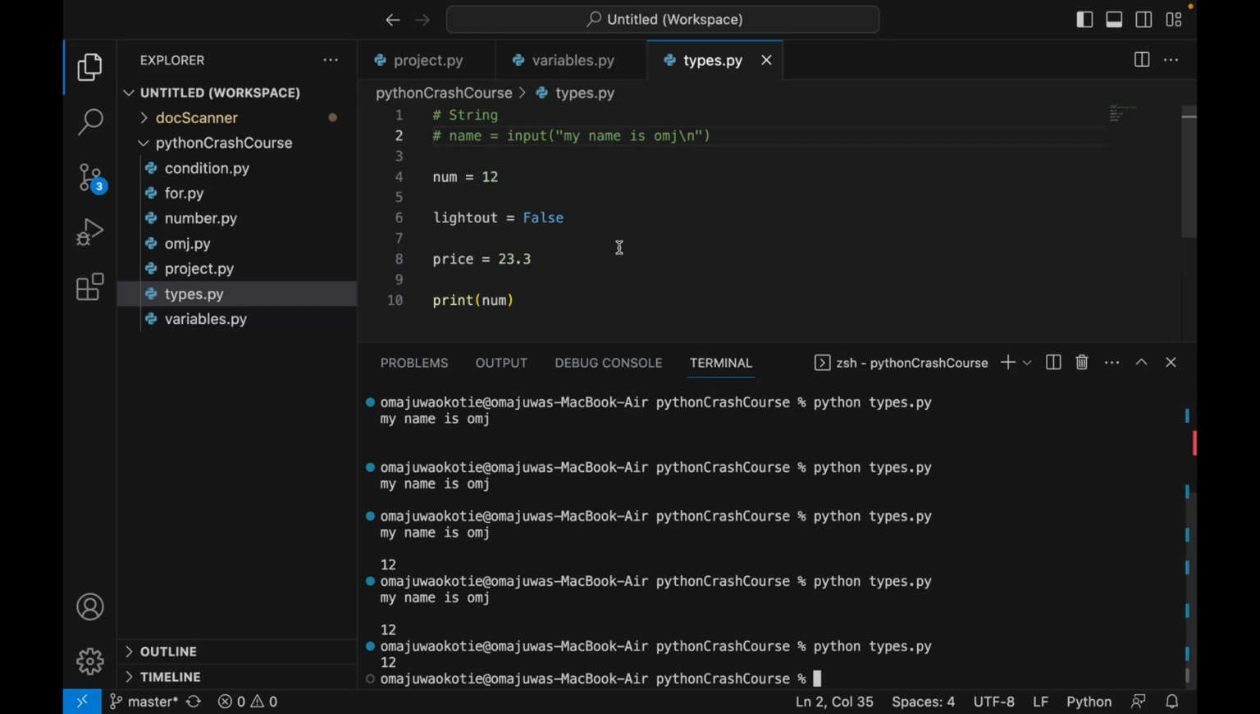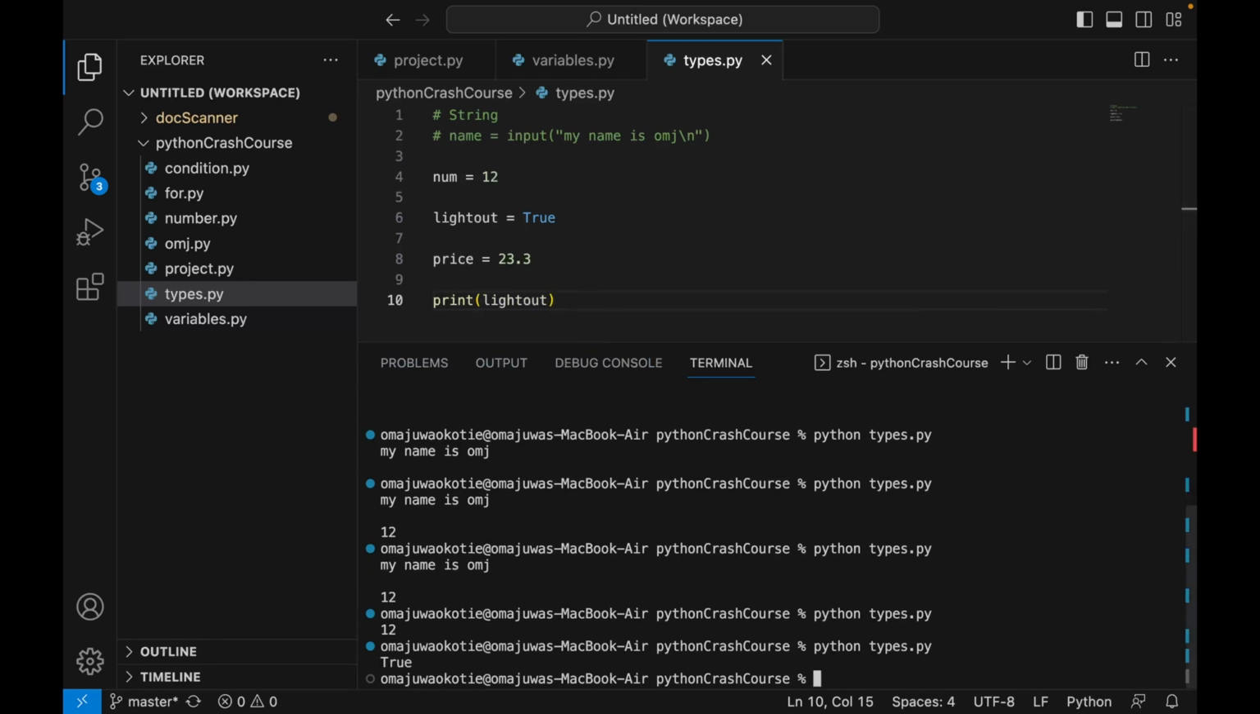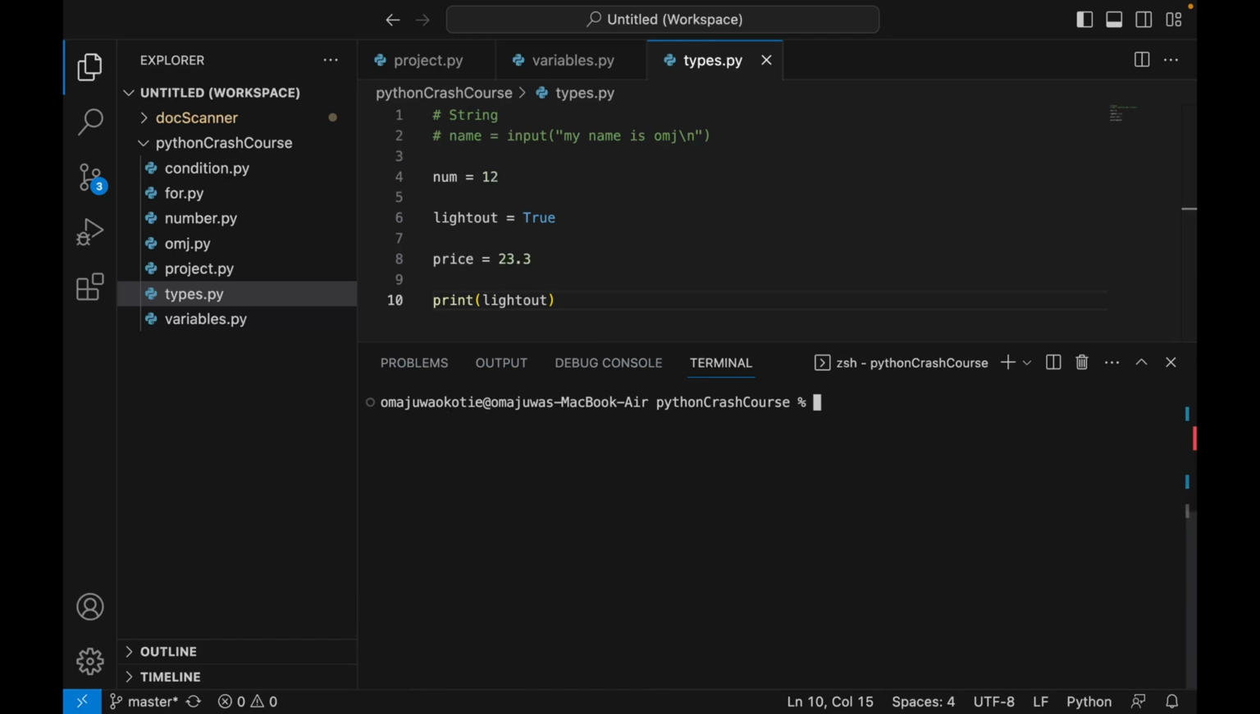Then the next data type we talk about is Boolean. Boolean is just a true or false statement. It's either true or it's false, just like either it's on or it's off. In Python, your False and your True, the first letter is always capitalized, unlike in JavaScript where you use small letters. So let me print light art. Light art is true. Maybe somebody wants to know if light is actually in or out. Just a true and false statement.